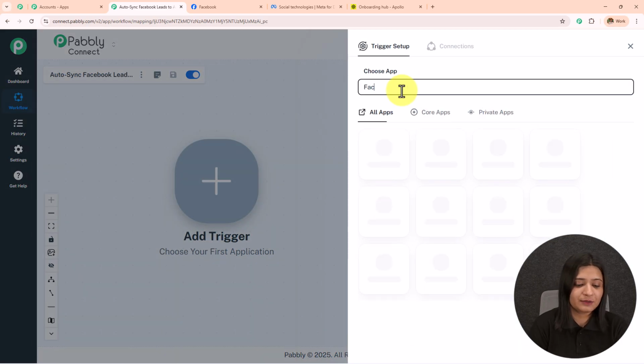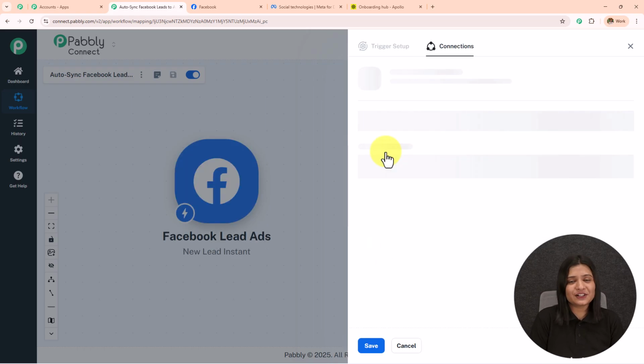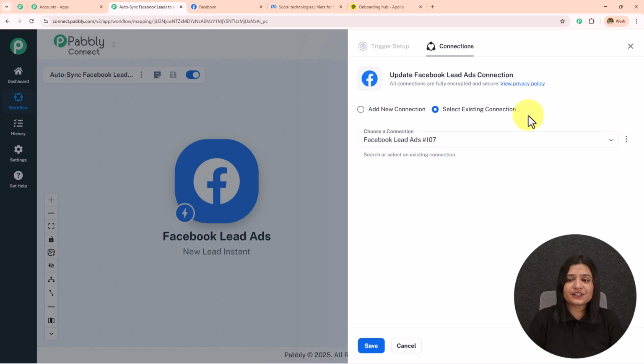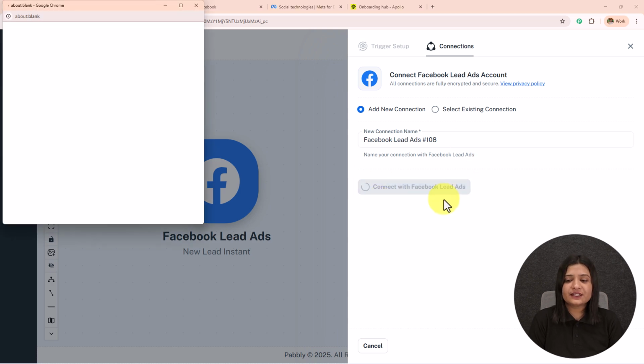Here in my trigger application, let me quickly take Facebook lead ads. And in my trigger event, I'm going to select it as new lead instant and then click on connect. If you have an existing connection, go with save. If you don't have one, click on this add new connection and then click on this connect with Facebook lead ads.